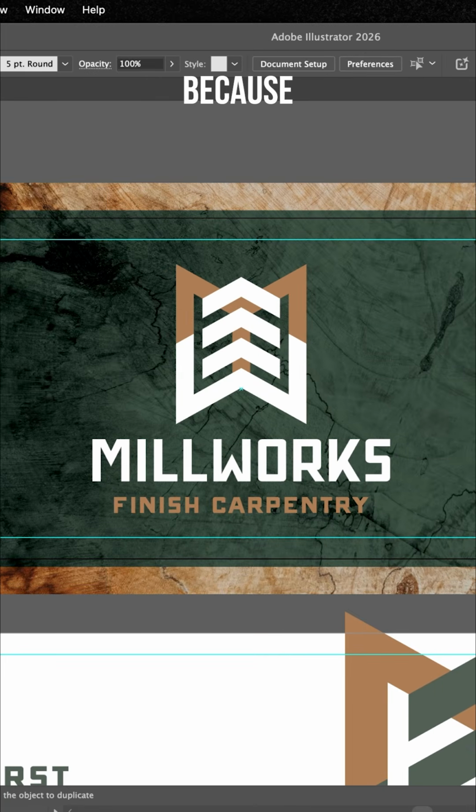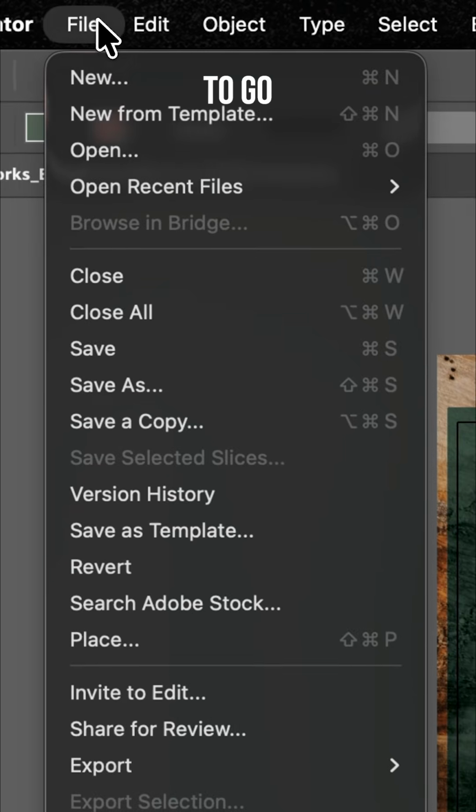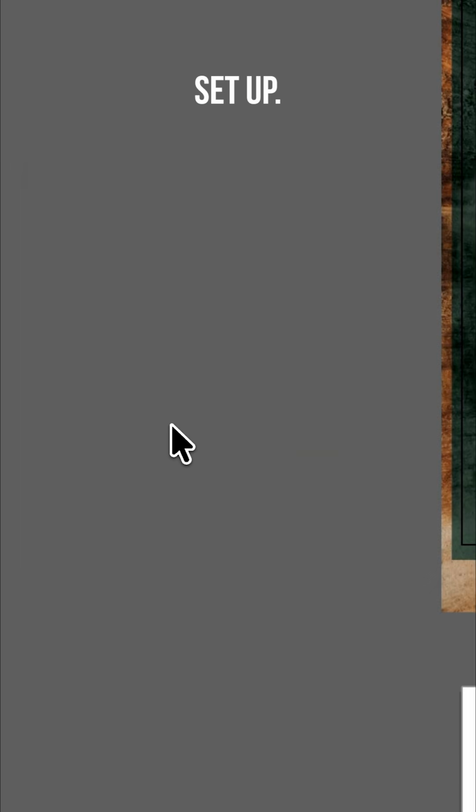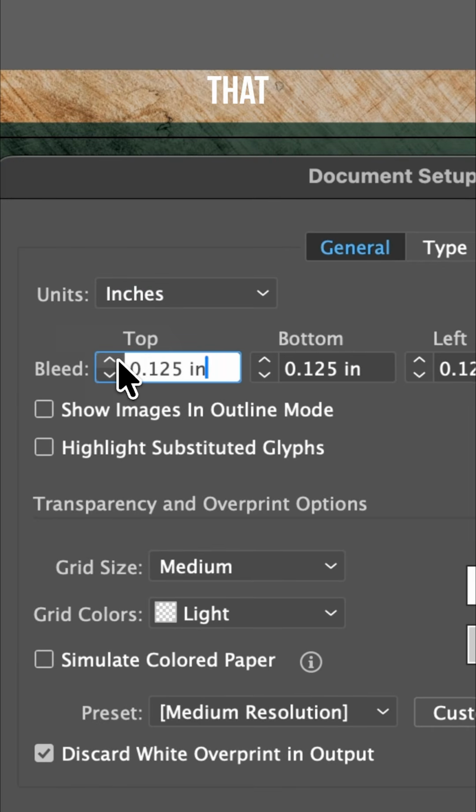I actually don't need that because I've already got my document. Now, if you have one, then you need to add bleed. You're just going to go to File, down to Document Setup, and again we're just going to click that arrow up to add our 1/8 inch of bleed. So we'll click OK.